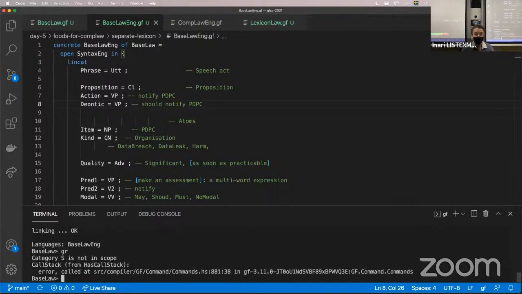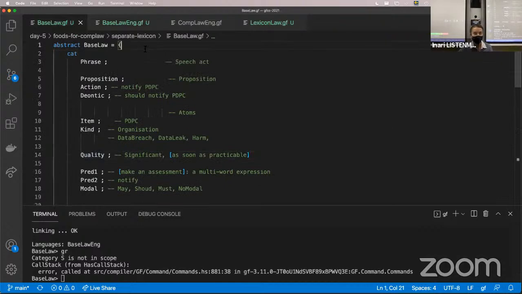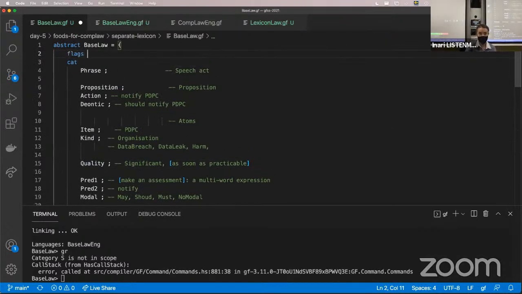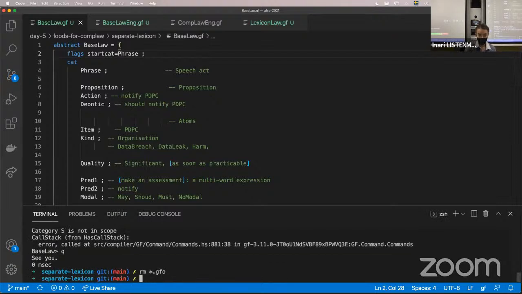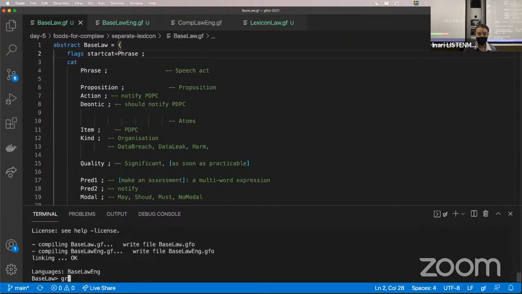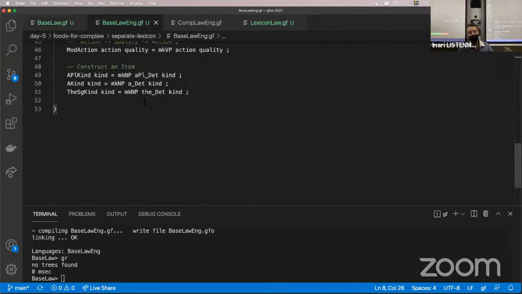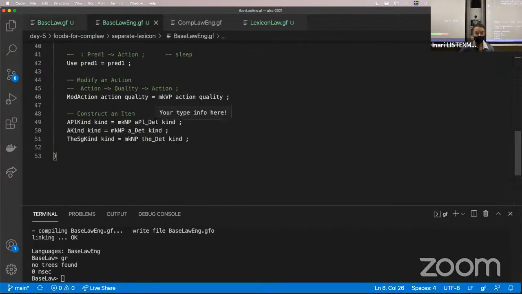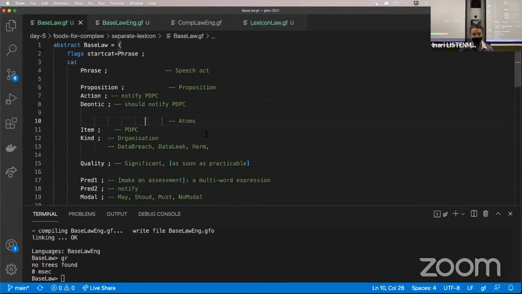If we try to, oh, I have the same issue again. Flags start cat. If we try to gr, it says no trace found. That's because despite all this, lots and lots of lines of code, we have no actual lexicon. So now let's take care of the lexicon.